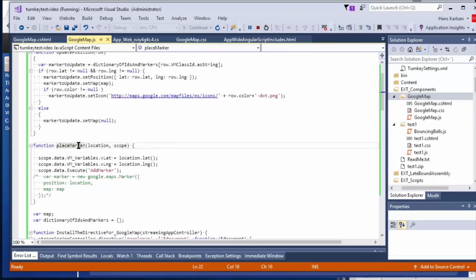So this is what happens. Place marker. It calls the scope, data, and the VM variables, and I've added a variable on the server for latitude and one for longitude. Let's look at that.